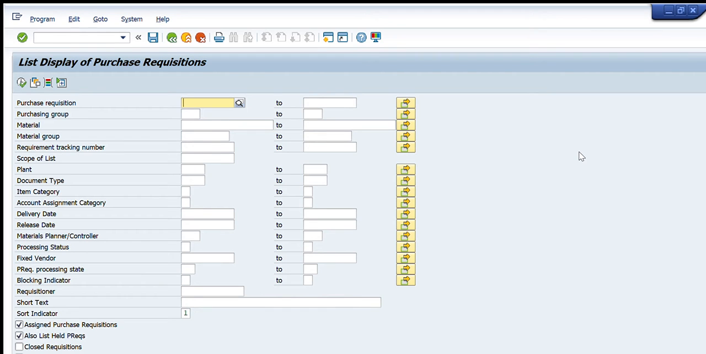Welcome to Quick Learning. Today we are going to learn how to use the ME5A command to check a list of purchase requisitions against certain criteria.